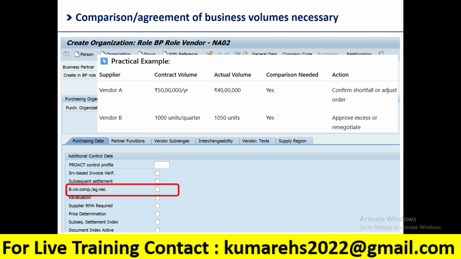Number one, the definition: it signals that the company must compare planned, agreed, or actual business volumes with the supplier before proceeding with certain actions. It helps ensure that targets, quotas, or contract limits are adhered to. Number two is to control spending or procurement volumes against supplier agreements. Ensure contractual commitments are met, for example minimum purchase quantity or revenue. Avoid over-ordering or exceeding agreed limits. Facilitate reporting and auditing of supplier performance.